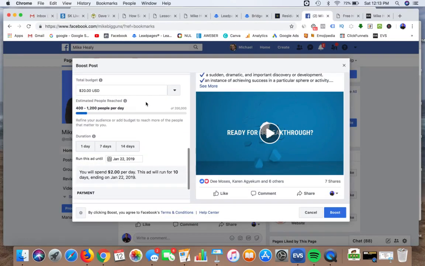Anytime you're in any of the ads areas, it typically will give you these options. You've got your total budget, which is really important, meaning you can say, hey, I'm willing to spend 20 bucks on this to get enough people out there. They're estimating, based on the size of my audience, because I have 4,000 or 5,000 people that have liked my page, that if I go after the people that have liked my page and their friends, between 400 and 1,200 people per day would see it.